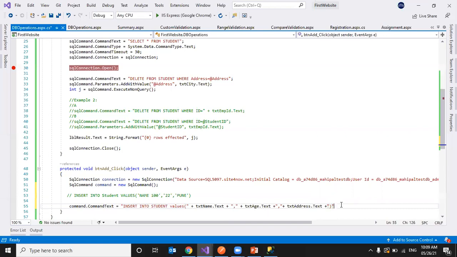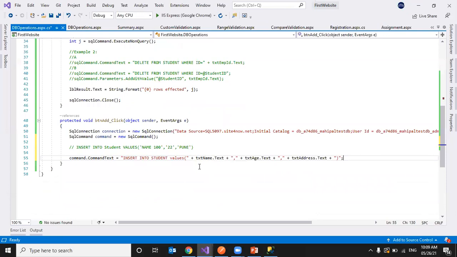So I have prepared the query now. This is a way of preparing the query with multiple values: insert into student values txtName, txtAge, txtAddress. As it is already in string format, I am not giving the double quotes or single quotes. Let's check whether it will work or not. Then we'll see the other part.